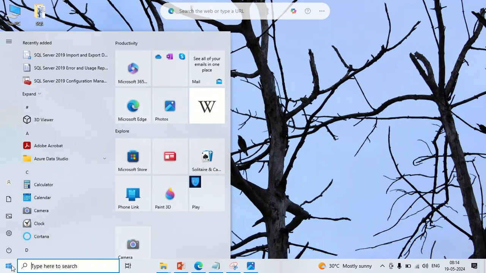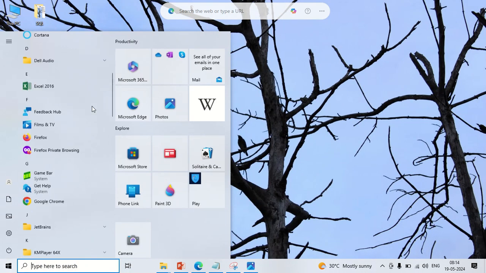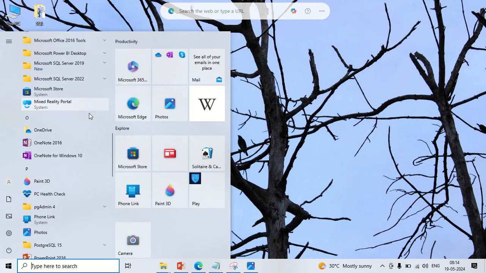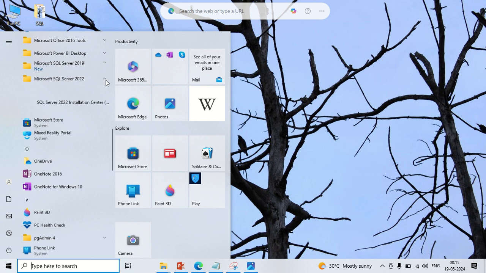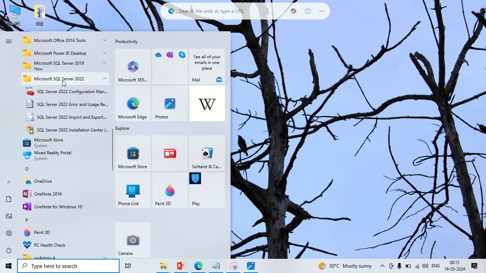Just go through Windows and search for SQL Server 2019. Here is our folder, Microsoft SQL Server 2022. Before, we installed and configured the SQL Server instance. Now we are going to see how to install SSMS in our environment.